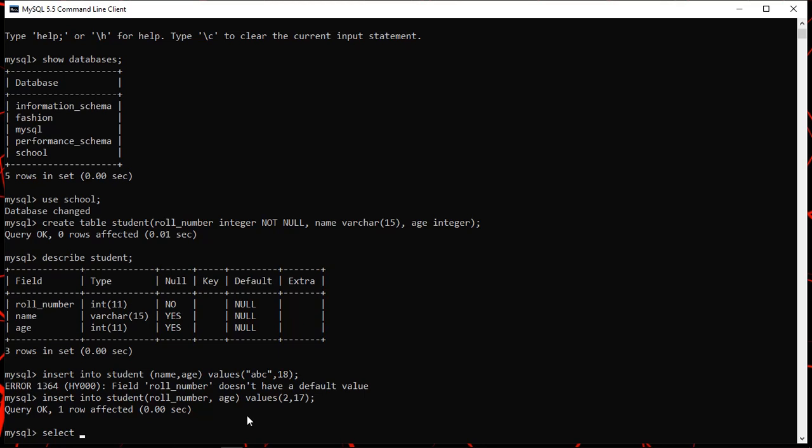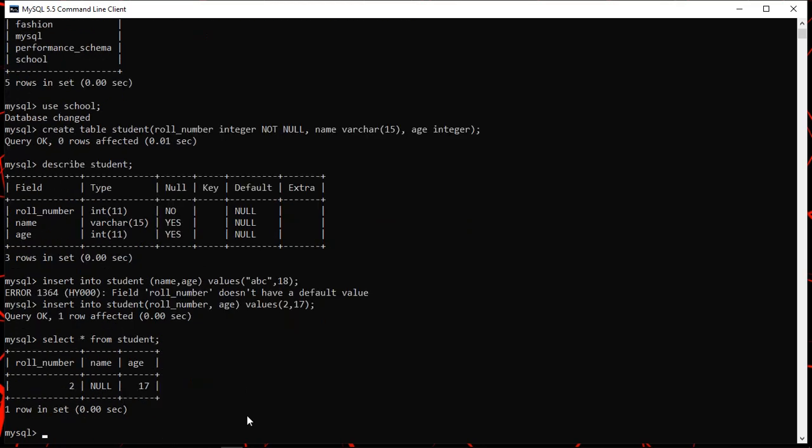Select asterisk from student semicolon. You see, here you are getting the values. Roll_number is 2, name is null because you haven't given anything in the name field, but in age you have given 17, so you are getting the values accordingly.